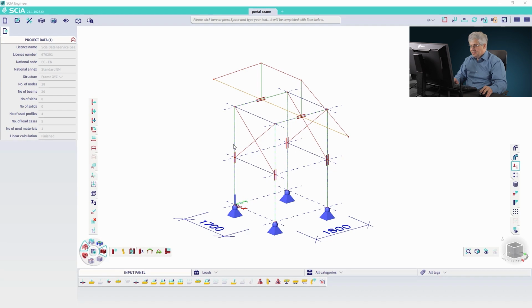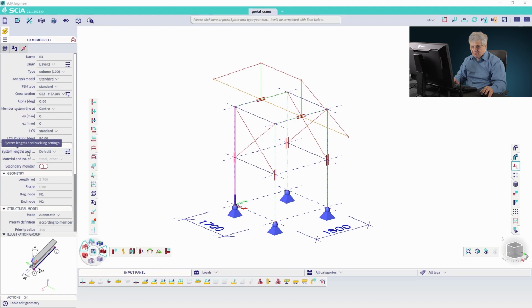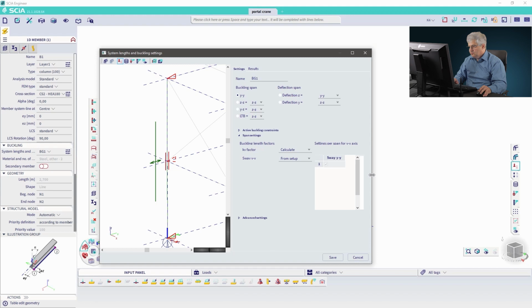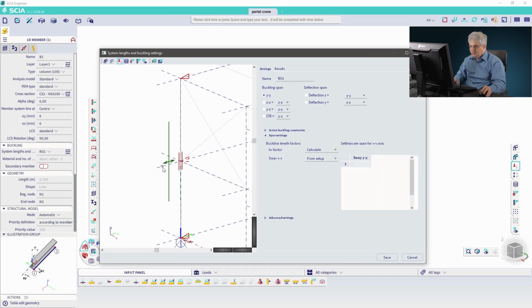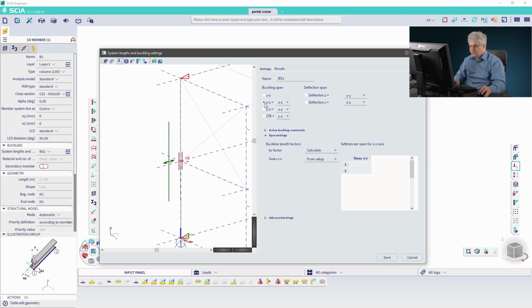And this is different from the standard settings. Therefore, I have to click on my beam or column, go to System Lengths and Buckling Settings, click on this setting button, and now I am in the library of the buckling settings. You see there is this green arrow. This is the sway type around the strong axis, and this is sway. Around the weak axis, we have this cross. That means this is non-sway. So this is what we have to change. Sway around weak axis is sway. So we have this one.